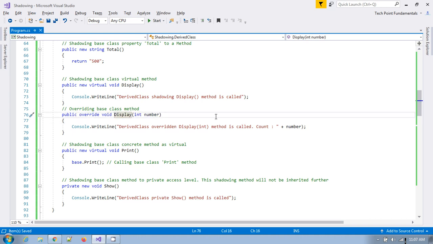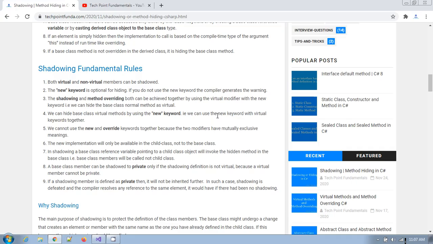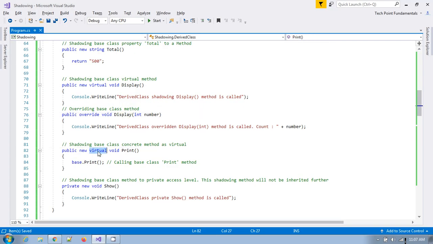Because either a method can be hidden or overridden, you cannot do both at the same time. But you can use virtual with new, so that this will hide the base method, and at the same time you are making it virtual, so that the derived class can override this print method.